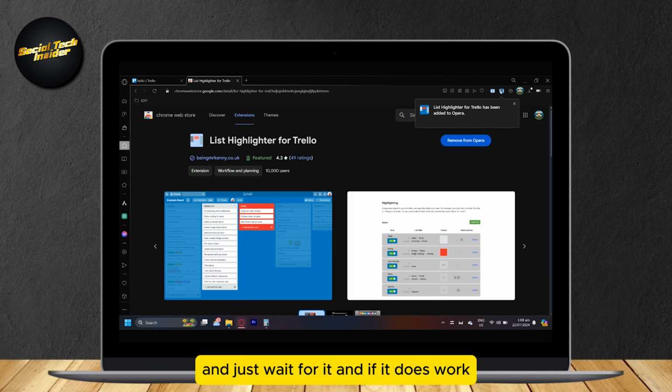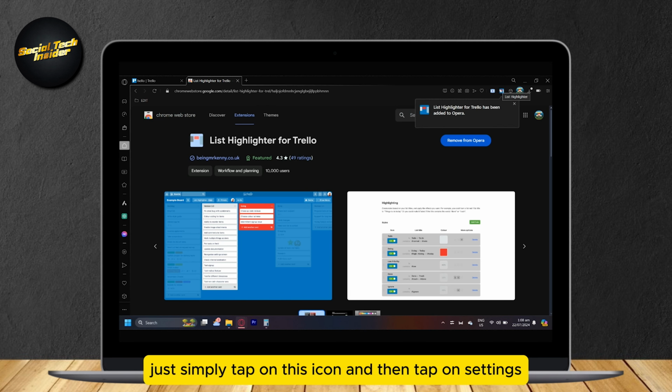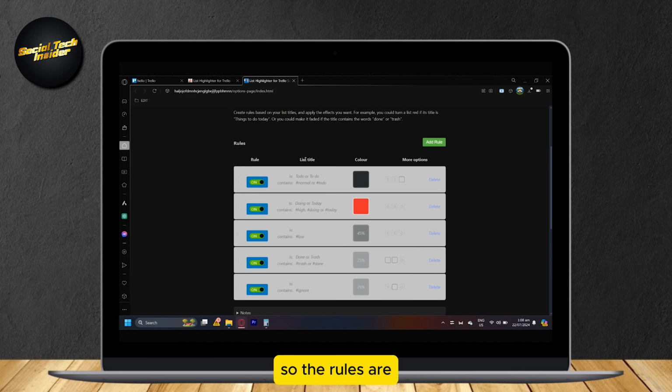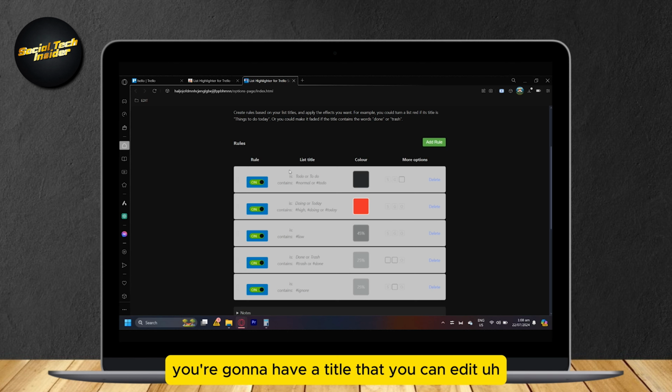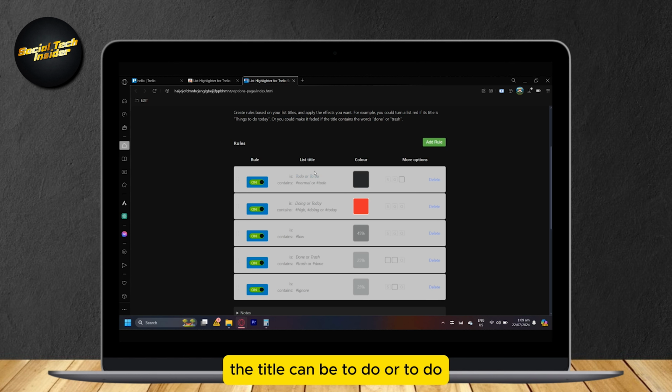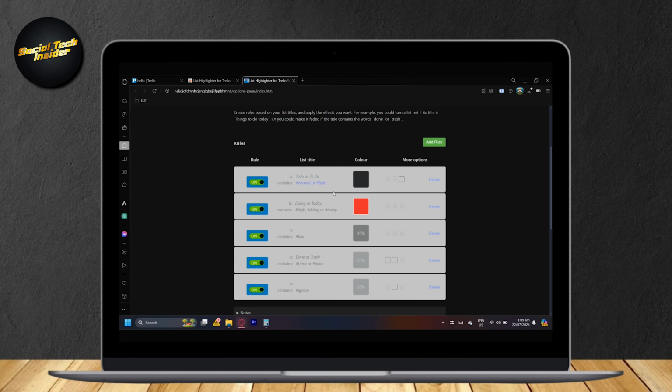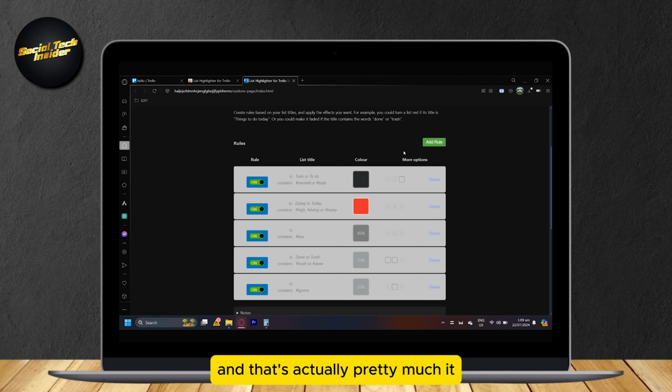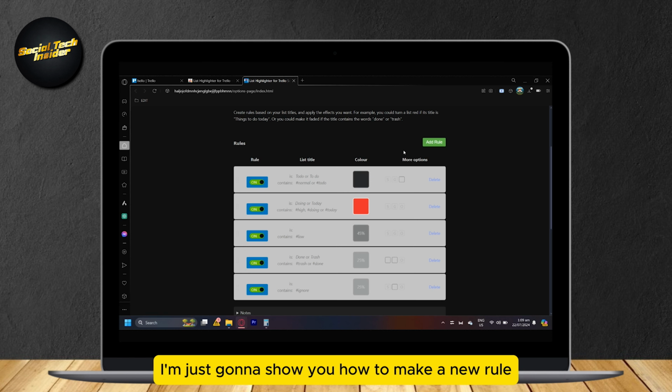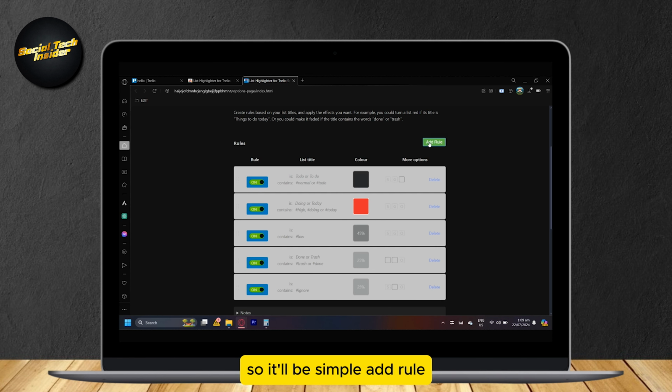And just wait for it, and if it does work, just simply tap on this icon and then tap on settings. So the rules are, you're gonna have a title that you can edit. The title can be to do or to do, and contains normal or to do. And that's actually pretty much it. I'm just gonna show you how to make a new rule, so it'll be simple.